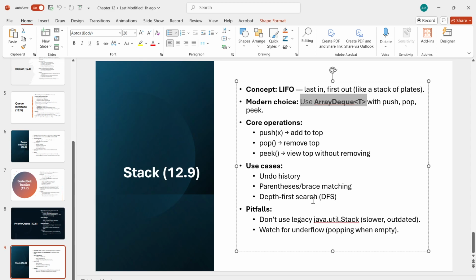Let's see a scenario like a simple brace balancer. Suppose we scan through a string of code. Every time we see an opening parenthesis, we push it onto the stack, and every time we see a closing parenthesis, we pop from the stack. At the end, if the stack is empty, all braces matched. If not, something is missing. That's the kind of logic stacks make really easy.